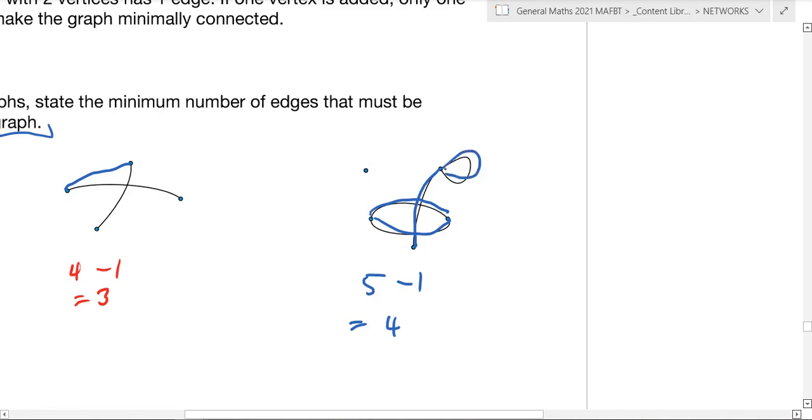This here, okay, is an interesting edge. It's a loop. Okay, a minimally connected graph cannot have a loop. Okay, you can't have this. So that's considered a loop. Also, a minimally connected graph cannot have a cycle like this.